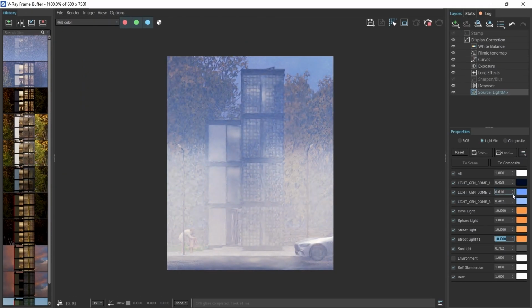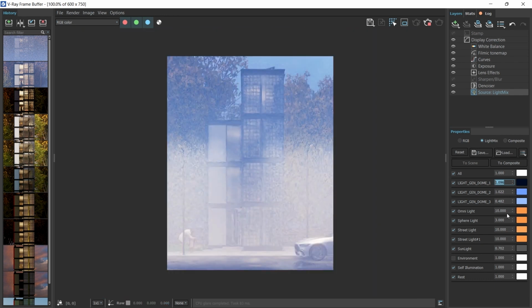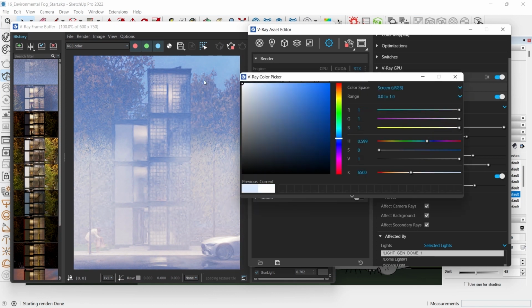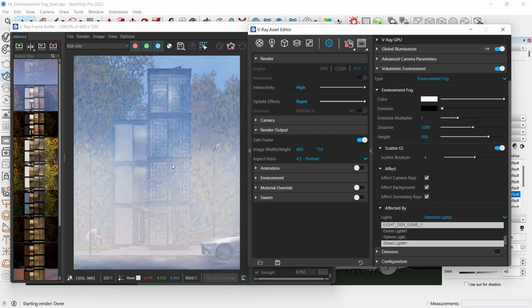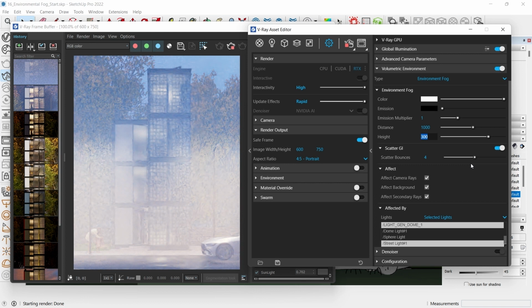Now what I'll also do is increase the dome light because I want more light entering the scene. And I'll increase the sphere light as well. Let's keep the default color. So let's keep it as white. Keep the emission to 0. And we have a scattered light effect or the fog. Further increase it, keep it at 500. I think the default settings worked well for this render.